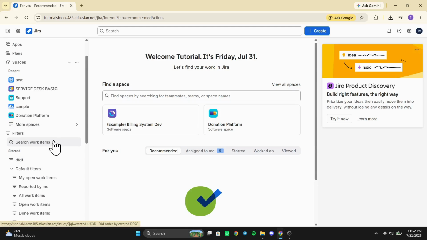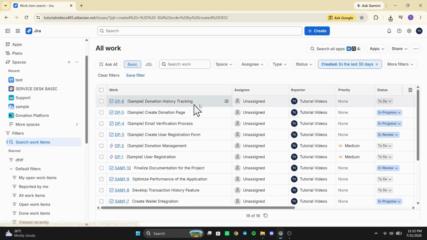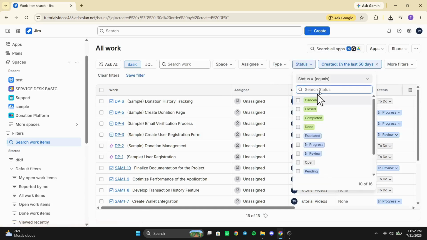Now, you have two options for filtering your issues. You can either use the basic dropdowns provided or write a JQL query. For example, you might enter a query like project equals myproj and status equals in progress. This flexibility allows you to tailor your view to your specific needs. Think of it as customizing a recipe to suit your taste.